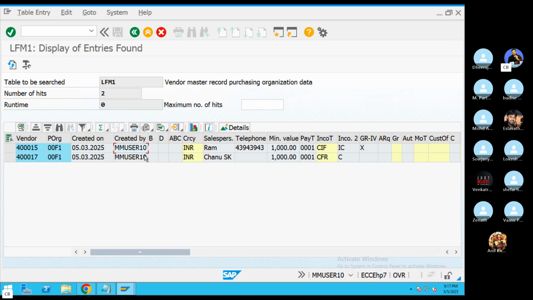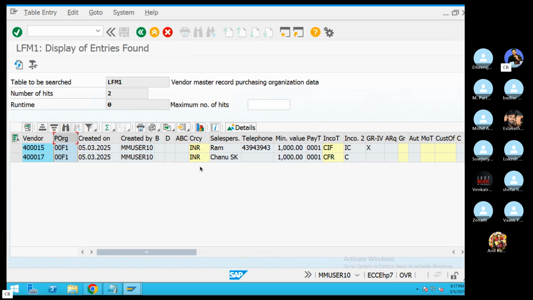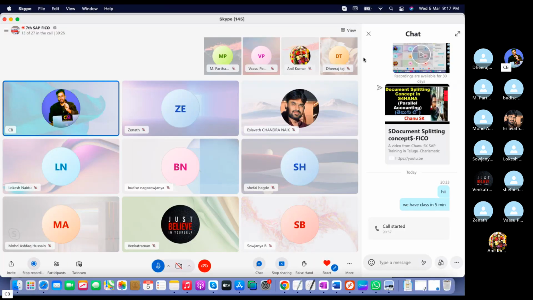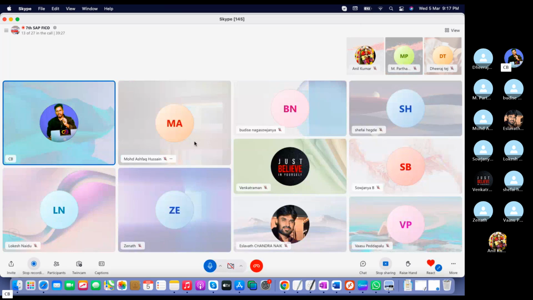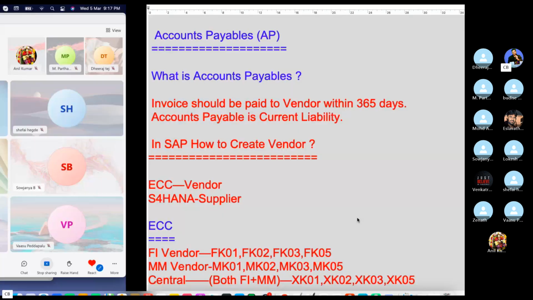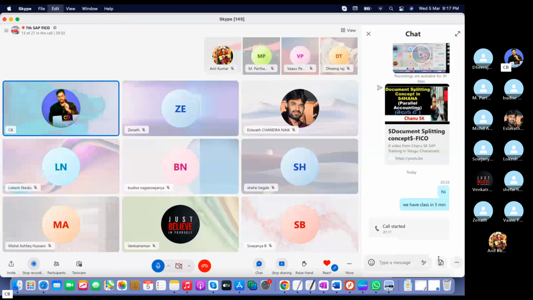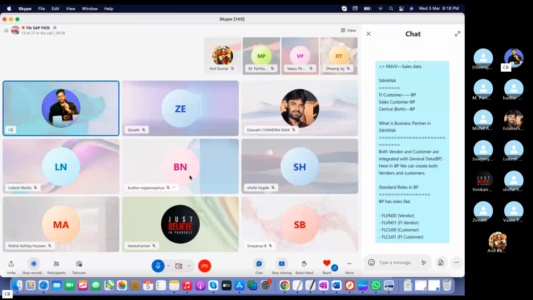This is the ECC screen. Two vendors created with purchase organizations. This is vendor related. Tomorrow we'll discuss customer related. I'm sharing this document with you for your better understanding. Okay, thank you.